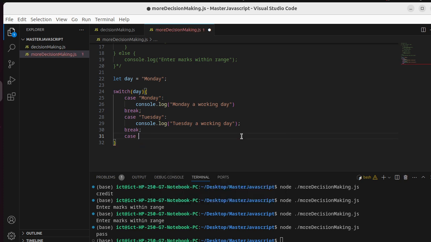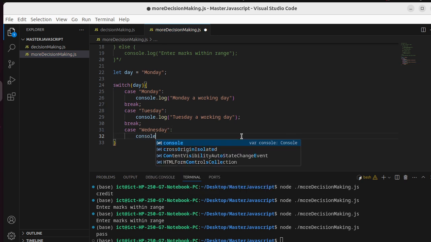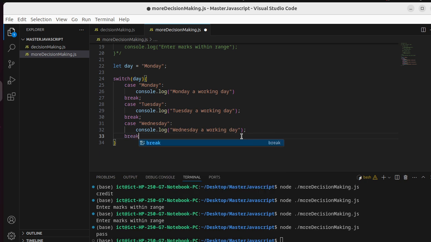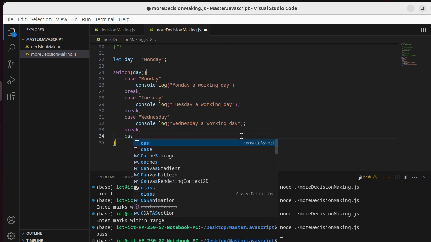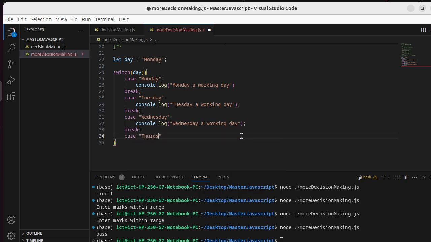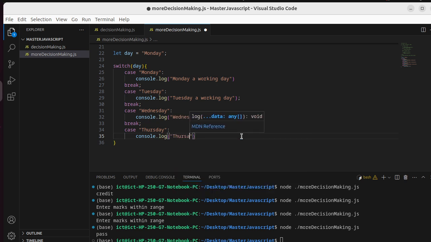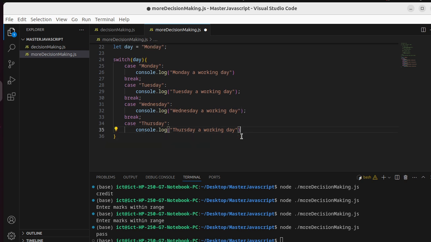Then the test for Wednesday, case Wednesday. So again, console.log and say Wednesday a working day. And then we break, and then you can also test for Thursday, case Thursday, console.log Thursday a working day. So you can come and break.